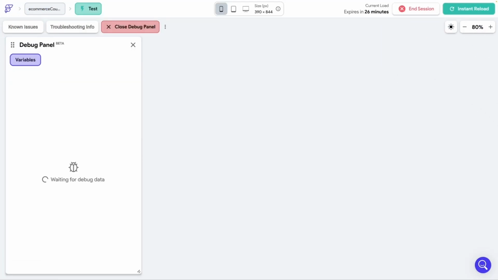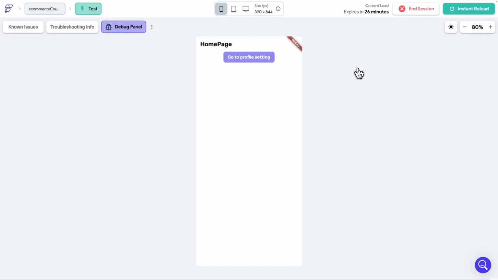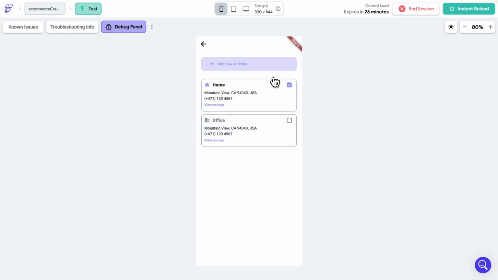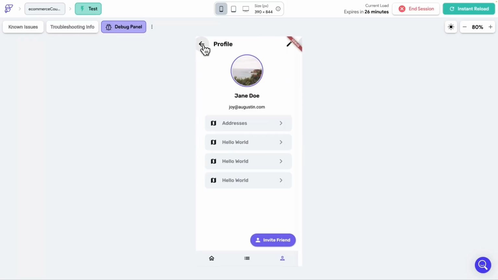Now go back to test mode and I will reload. Let me also close the debug panel to just make it a bit cleaner. There you go. So now I can click on this button and it goes to the profile setting page. And if I click on this button, then it goes to the address page. And as you can see, the back is also working because this is part of the default system.